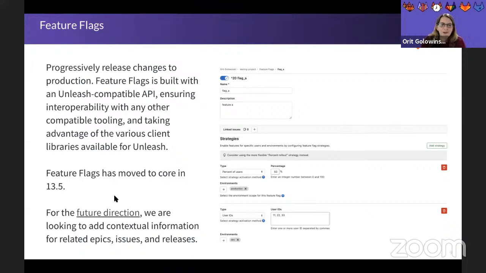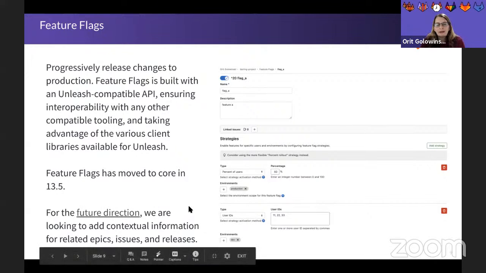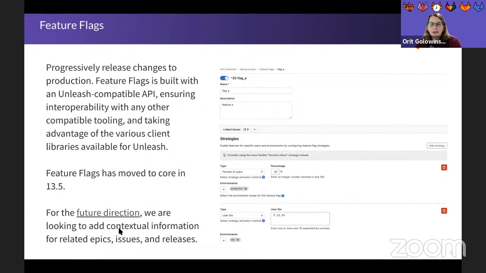We already got two community contributions around feature flags once it went core, with the ability to connect webhooks that tell you when a feature is toggled on or off. And we're also adding a lot of ability around contextual information and connecting feature flags to other stages. For example, connecting issues or merge requests or even the code to feature flags. And so there's really nice visibility of what's going on in your system.